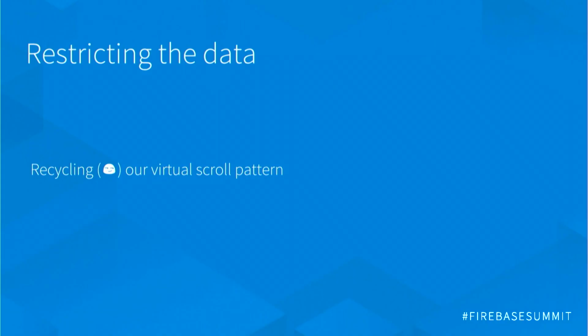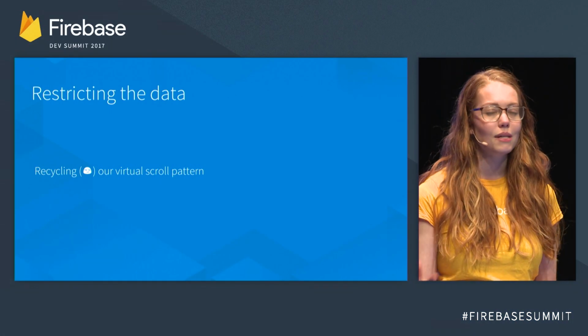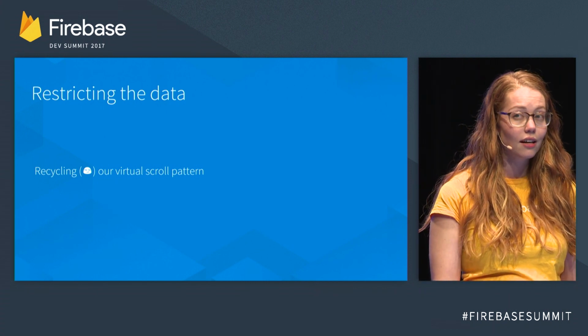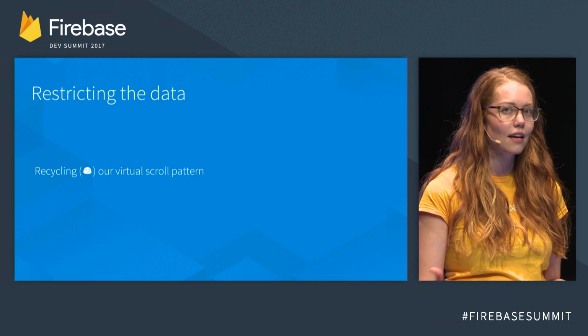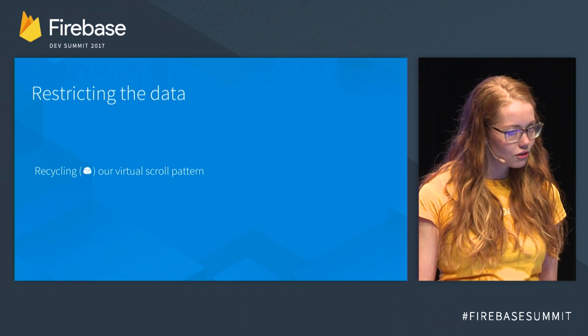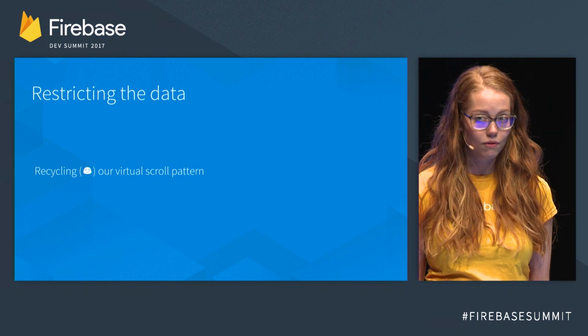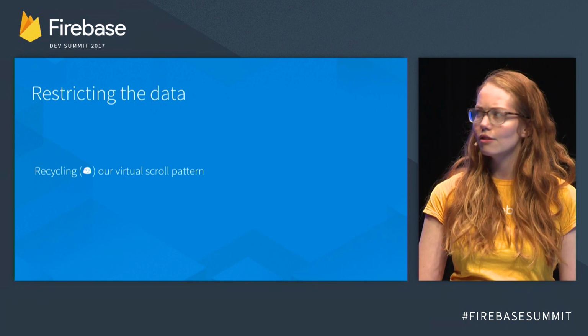So now we have a way of limiting what we show on the page, but Firestore is still really happy to send us 5,000, 50,000 documents back. And all of that data going across the wire is a lot for the browser to handle. And also, you probably don't want to be sending all of that. Luckily, Firestore has really great querying capabilities, so we decided to take advantage of those and just recycle our virtual scroll pattern.